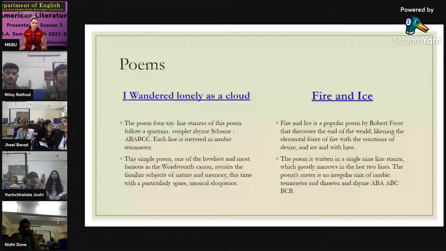This is a simple poem, one of the loveliest and most famous of Wordsworth's, with the familiar subject of nature and memory. It is filled with a particular musical quality.